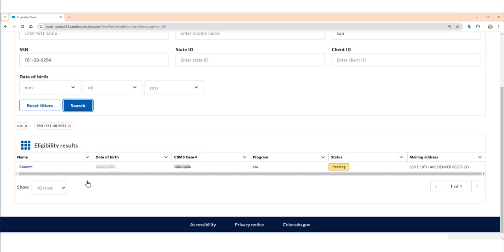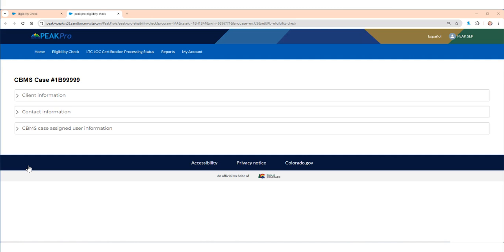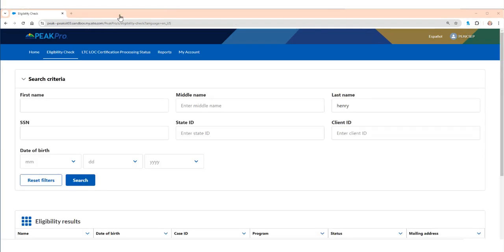The member's name is a blue hyperlink that you can click on for more eligibility information. Let's do that. As you can see, the member's information is the same as the first screen we reviewed. We are going to close the tab at the top of the screen. Let's take a look at the LTC LOC screen. Click on the LTC LOC Certification Processing Status tab.